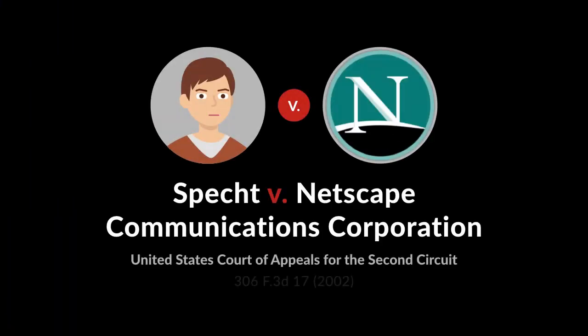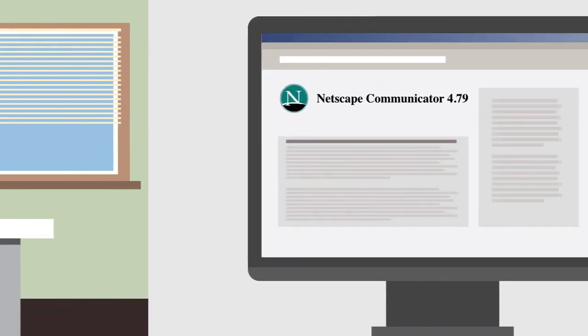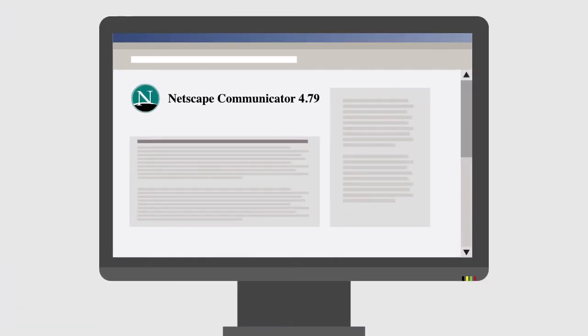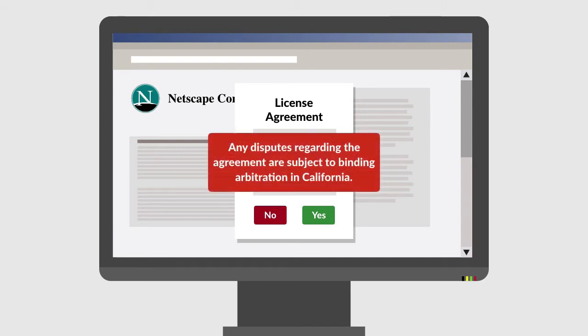The United States Court of Appeals for the Second Circuit addressed this issue in the 2002 case of Specht versus Netscape Communications Corporation. Christopher Specht and others used Netscape Communicator, a free internet browser. After initiating Communicator's installation on Netscape's web page, a license agreement appeared on screen. The users needed to click the Yes button to agree to the terms before completing the installation. The agreement noted that any disputes regarding the agreement were subject to binding arbitration in California.